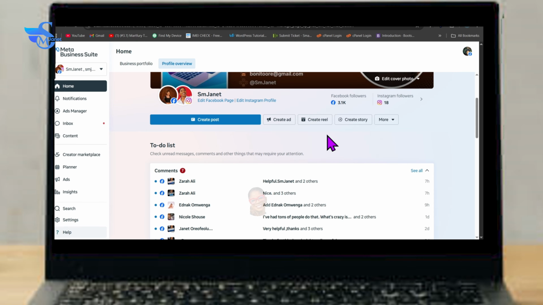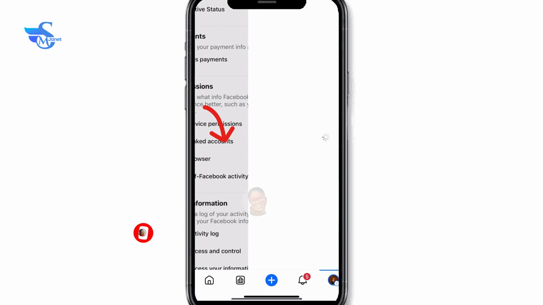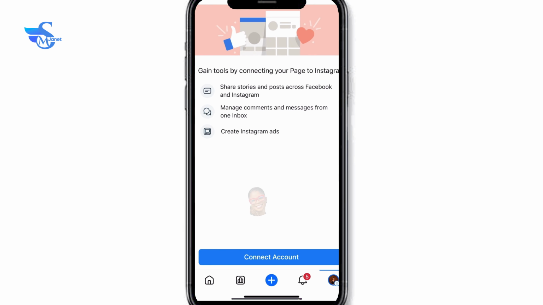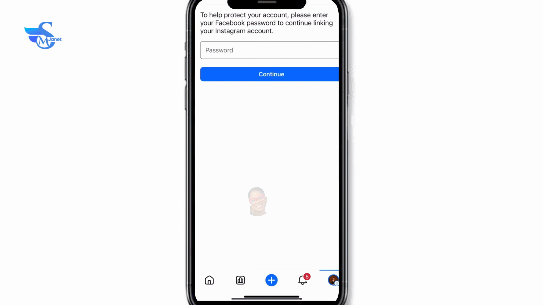Now, if you want to connect it using your phone, open your Facebook app, click on the menu icon, scroll down, click on Settings and Privacy, scroll down and click on Settings. Scroll down till you are able to find link account. Now click Instagram, click connect account. Go ahead and enter your password and click continue. If you follow this exact process, you will be able to connect your Instagram and Facebook together using your phone.